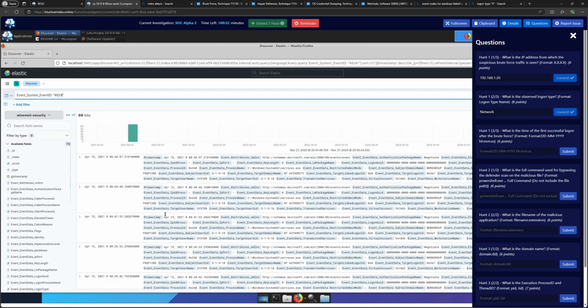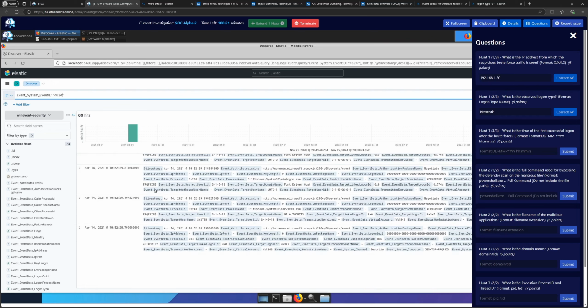Oh man. Scroll. I gotta change my mouse wheel to do the endless scroll. All right, cool. Wait, is that the bottom? Yeah. All right. What is the time of the first successful logon? Okay. So we have it right here.